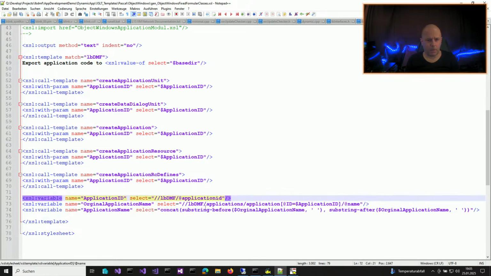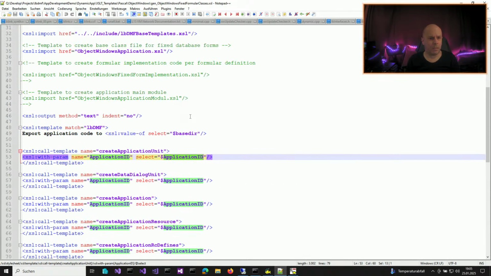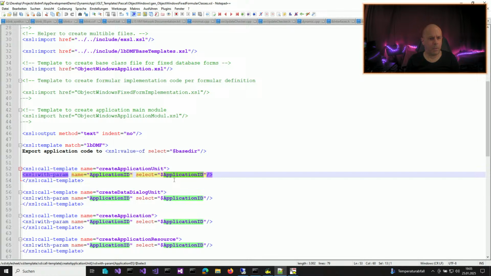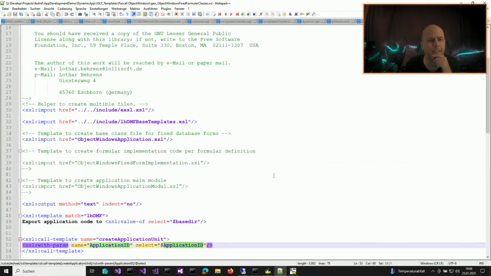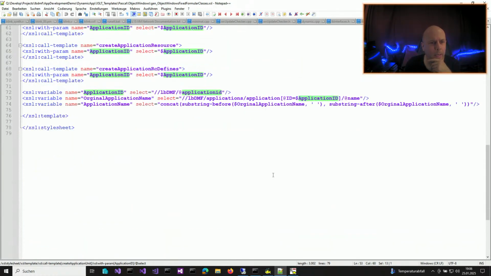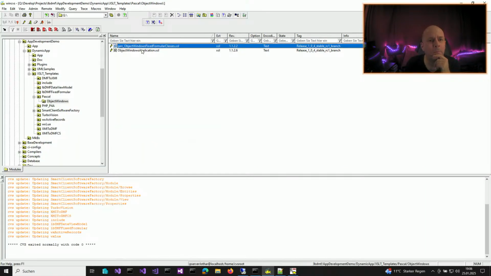And this variable is somehow, I think it is useless here, because this is not the same as this one. Application ID here is somehow, okay, I'm not sure. I'm not sure why I have this part below here, but I think this is not so important.